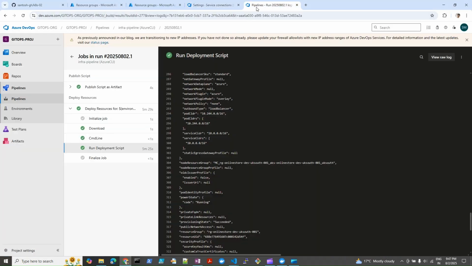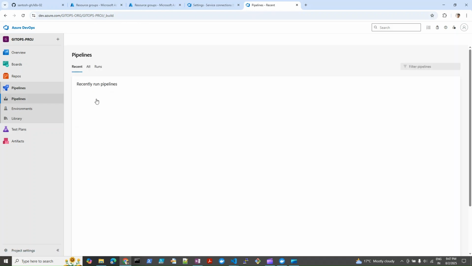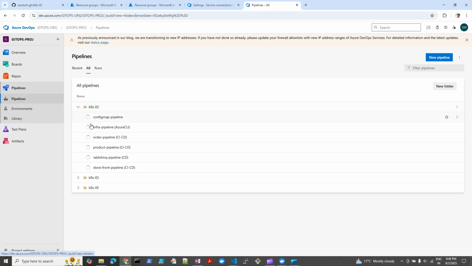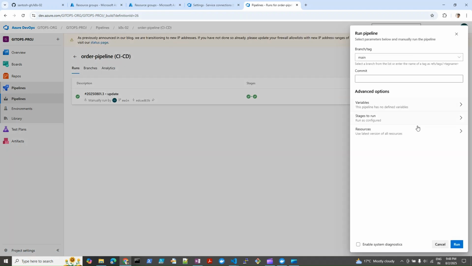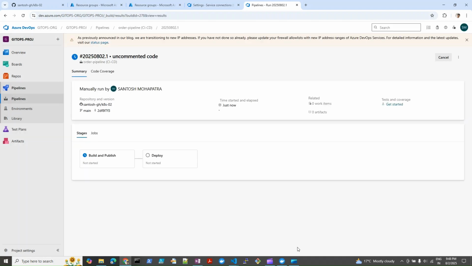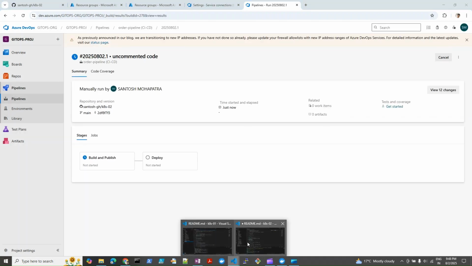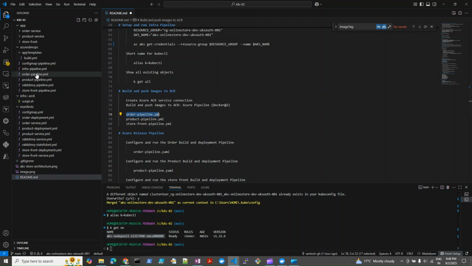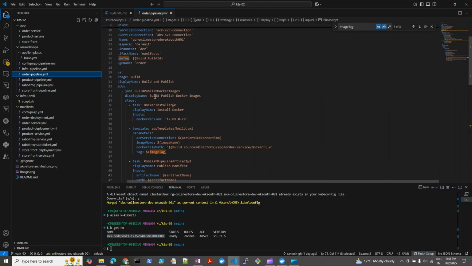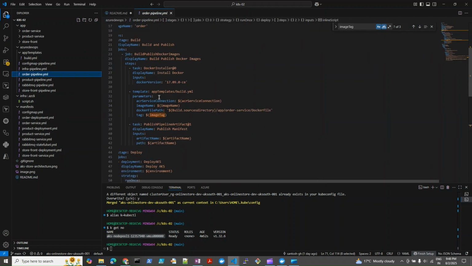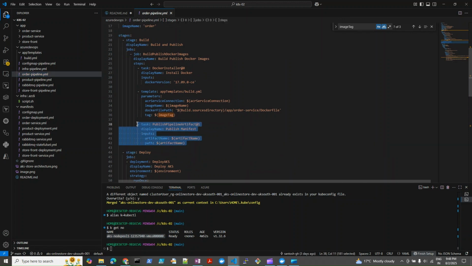You can go here again, pipeline under this. Yeah, you can see the order pipeline. You can go here and run this pipeline. If you run this pipeline, it will do two things. It has two stages. The first thing is it will build the Docker images and push them into the ACR and publish the manifest file.